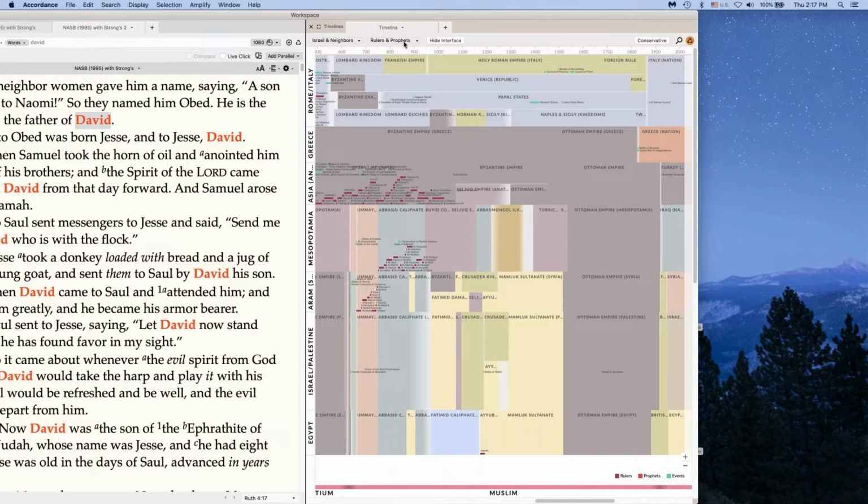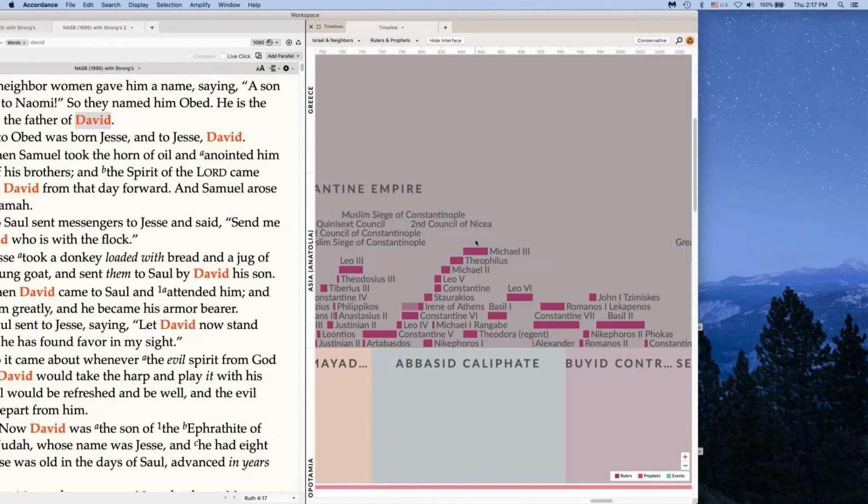Now, part of the reason you're not seeing many items up here is that we are only showing rulers and prophets, and there weren't many well-known prophets up in the modern era. And there are rulers, and you can see if we zoom down here into Asia, here are all the kings of the Byzantine Empire, for example, because that was the controlling empire in Anatolia around the 8th and 9th century, until it was conquered by the Muslims, I believe in 1053.